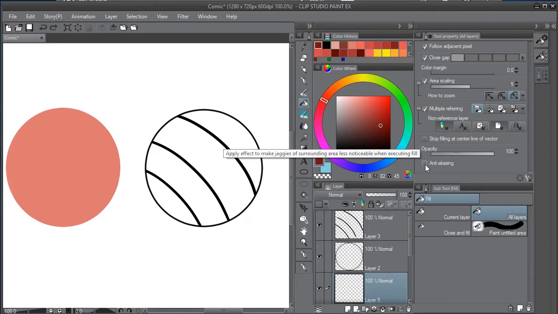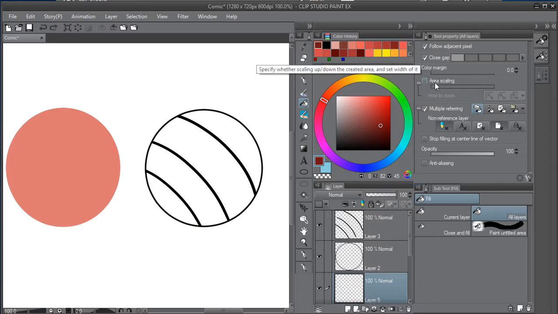Now, another thing we want to look at is this button. It's the anti-alias button. Now, it was clicked originally, but let me turn it off and watch what will happen if I do a fill here. Also, there's another thing called area scaling, so let me unselect that as well, and the color margin is turned way down. So if I click in there now, notice that we've got this white border.